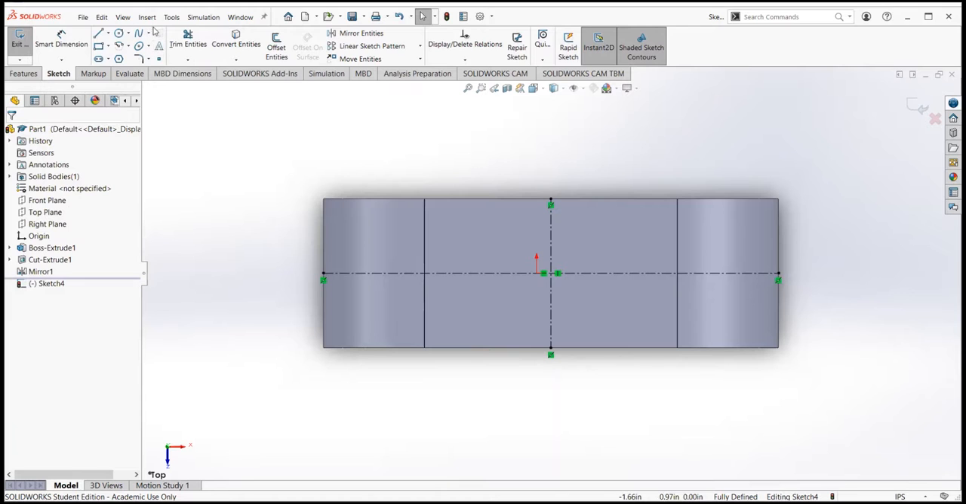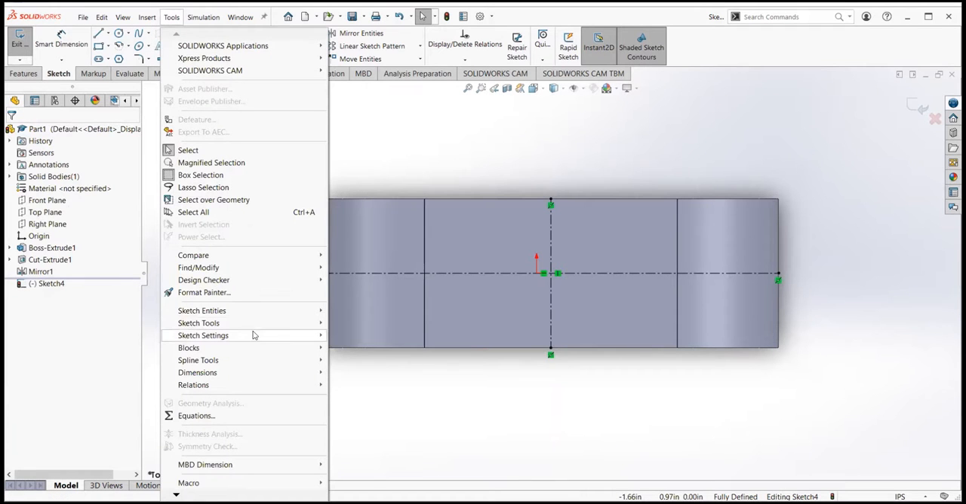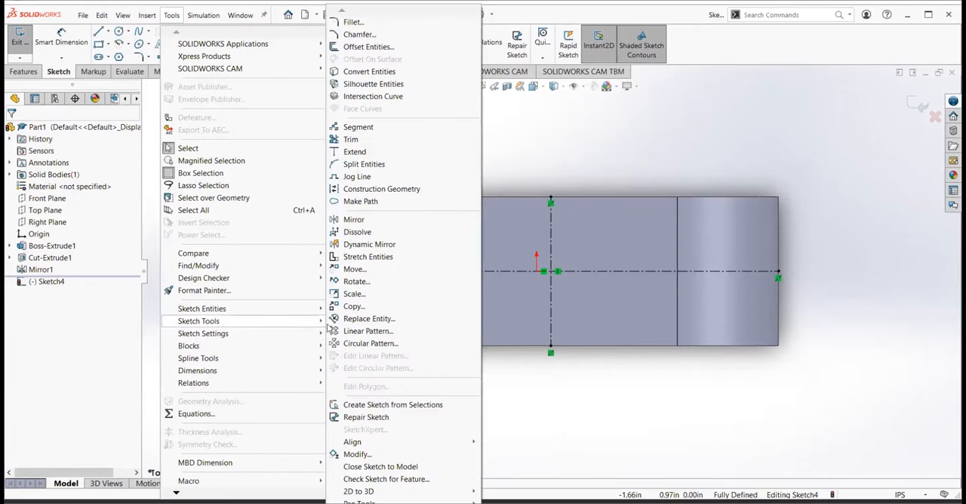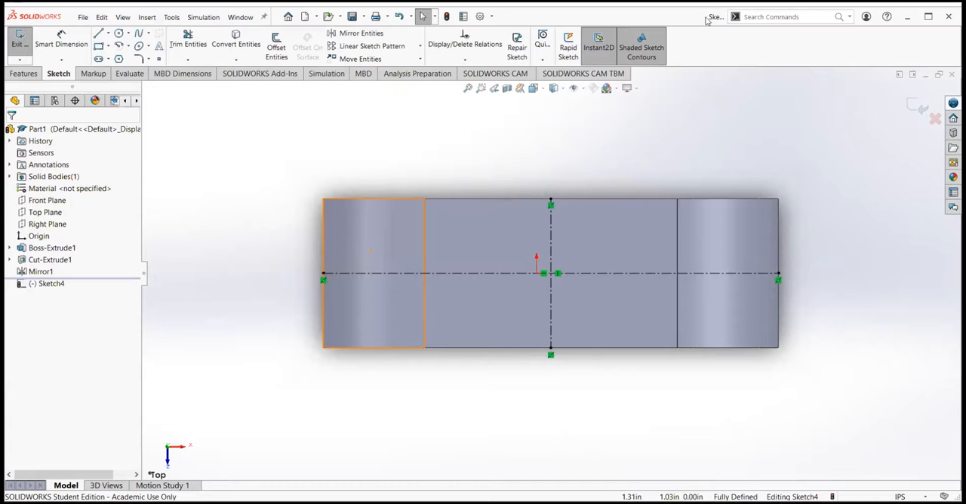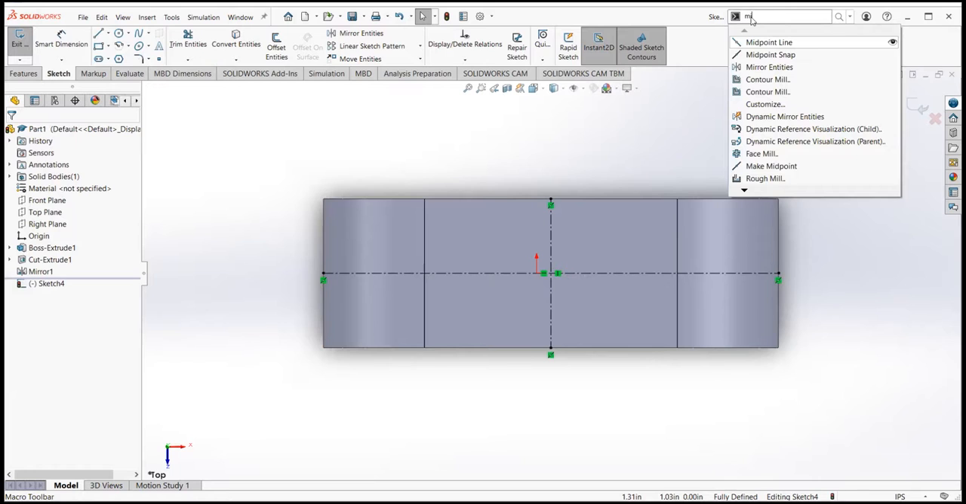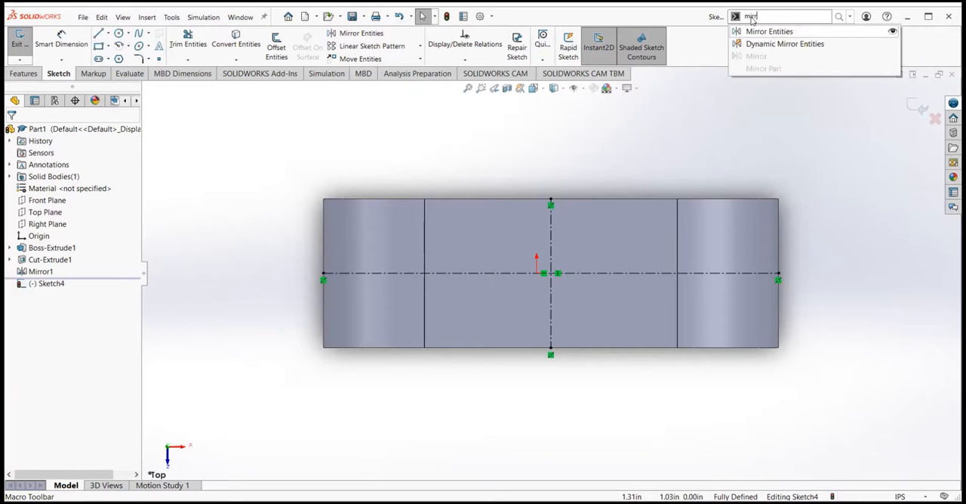Now go to tools and then go to sketch tools, and you will also find the dynamic mirror. So select it. There is another way to select it. Go to the search command here and just start writing your command. If I, for example, put mirror, it will give me all the options, so that we can use the mirror.